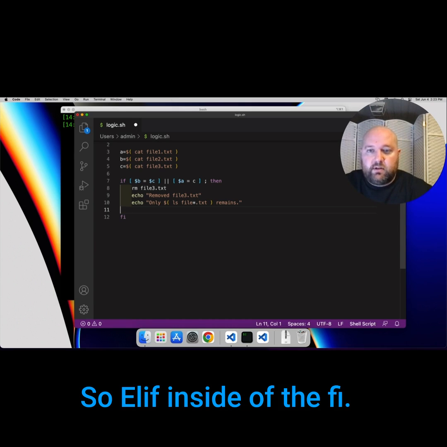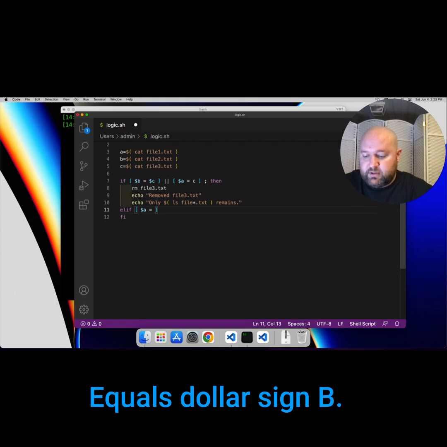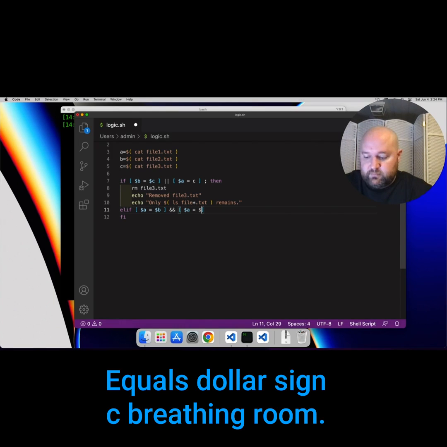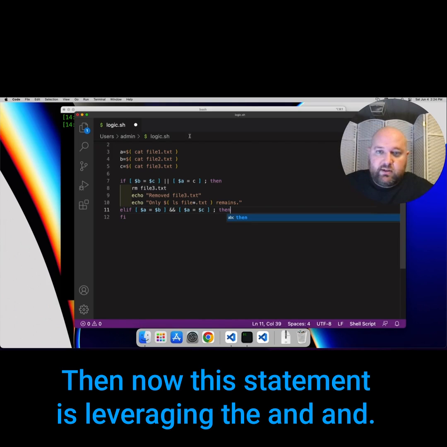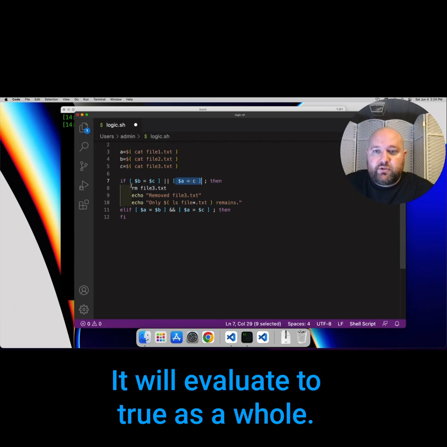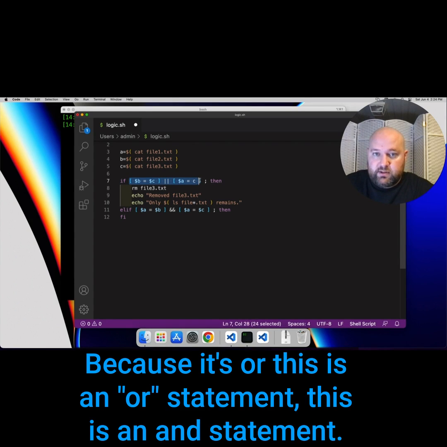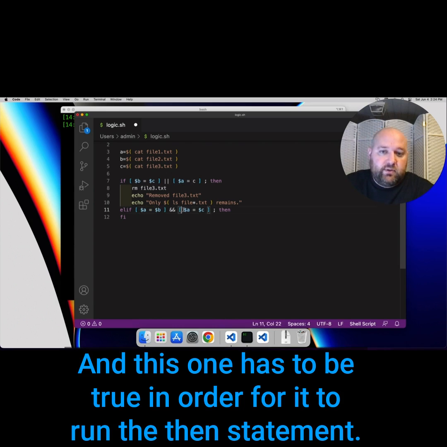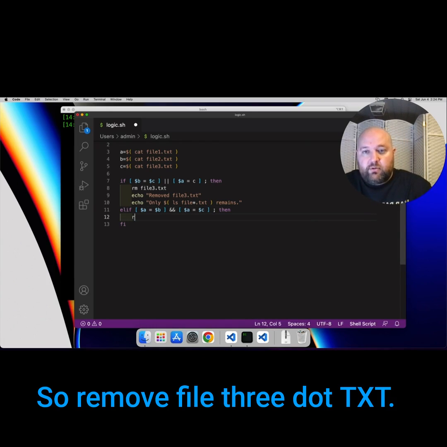All right, so elif inside of the fi, $A equals $B, and $A equals $C. Breathing room, semicolon, then. Now this statement is leveraging the and. So in this case, if either one of these are true, it will evaluate to true as a whole because it's or. This is an or statement. This is an and statement. So this one has to be true and this one has to be true in order for it to run the then statement.